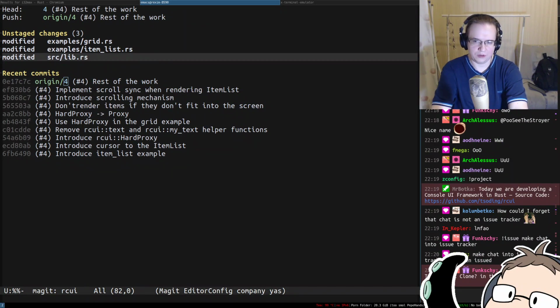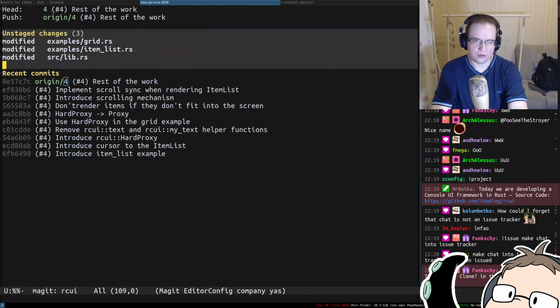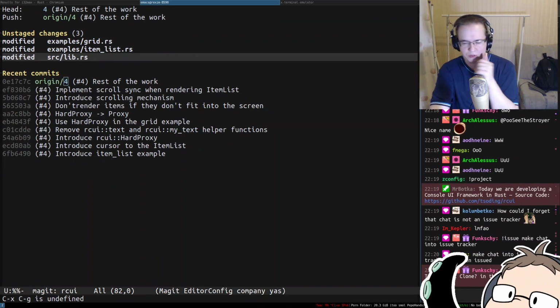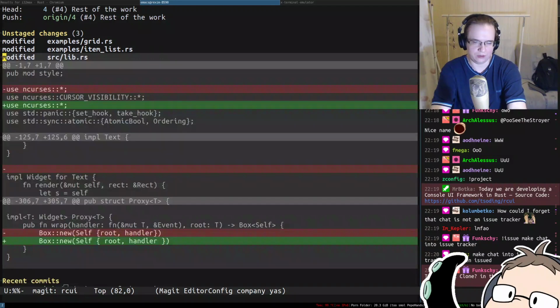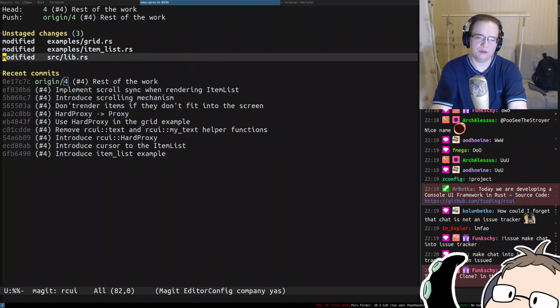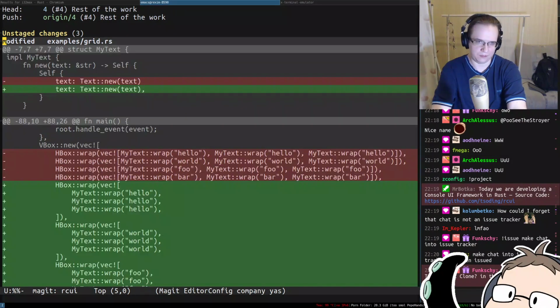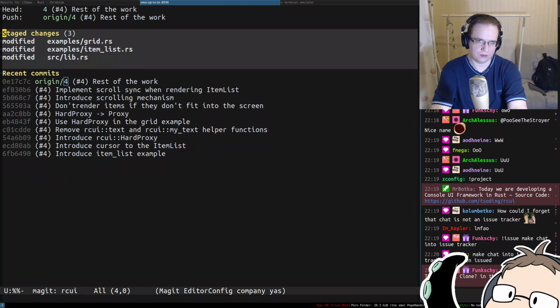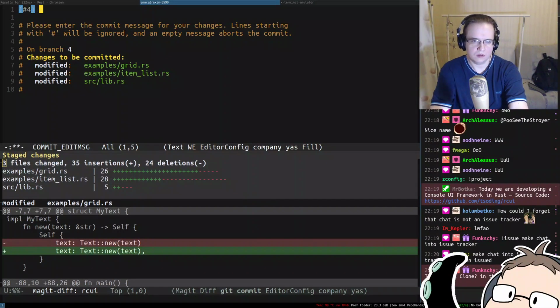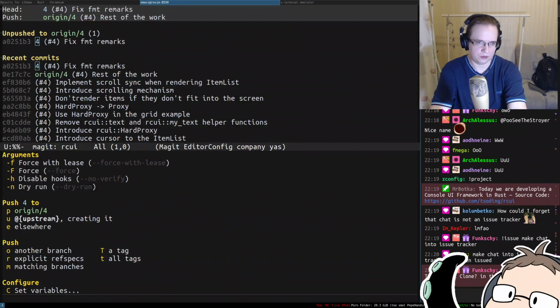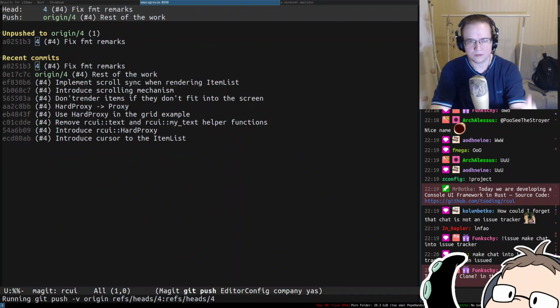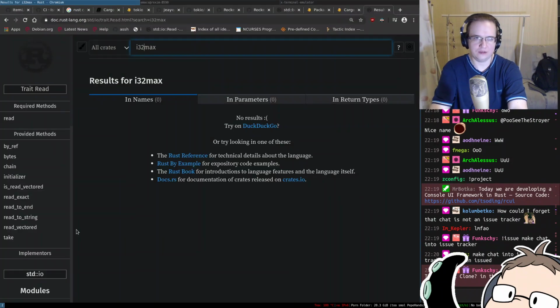Why must you implement clone in the interface you were just at? I don't remember. I think one of the operations that I do need the clone, and I just added clone there to make it shut up. But I don't remember the specifics. So fix FMT remarks, and let's push that right into the repo. Yep. So let's create a pull request.